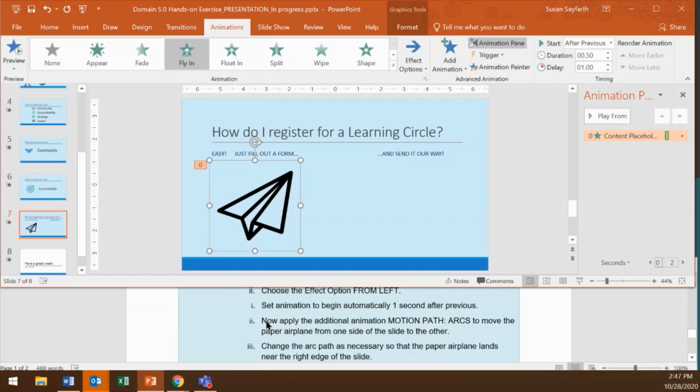Did that. So now we're going to apply an additional animation, a motion path arc. I already have one animation on here. If I choose another animation from this menu, it's just going to replace the one that's on there already. If I want to layer a couple of different animations onto a single object, I apply the first one using this menu. I apply the second one using this Add Animation button.